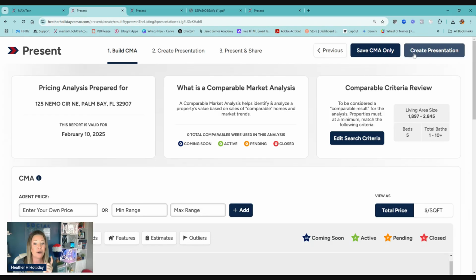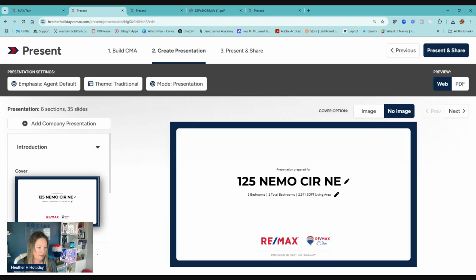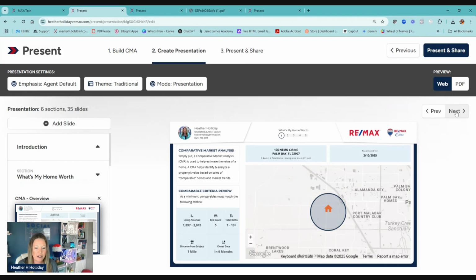Here, I'm going to go ahead and create the presentation so we can look it over. Then I can edit, I could add a photo, if I already know the photo. So my presentation settings are basically from when we just set up our settings. I use the traditional, and here we have the web and the PDF version. I'm going to go next. I'm not going to add a photo. I could add in their names, all of that information. So I'm just going to go next.